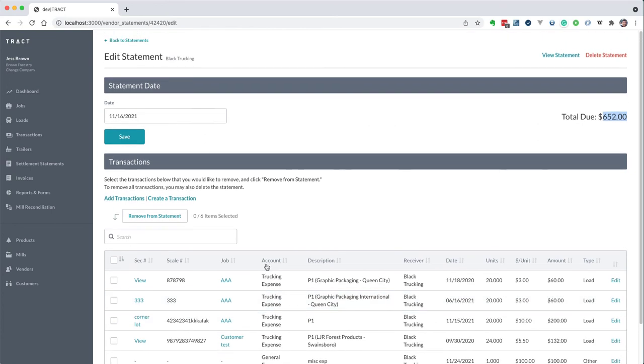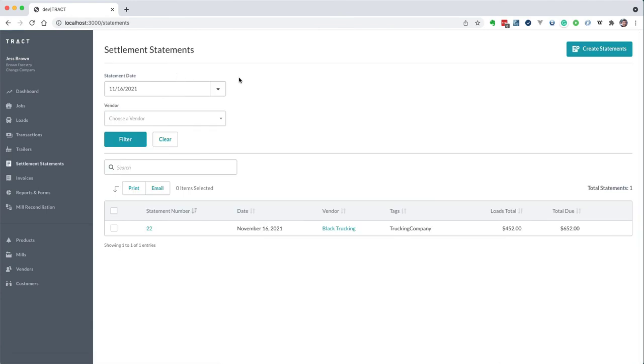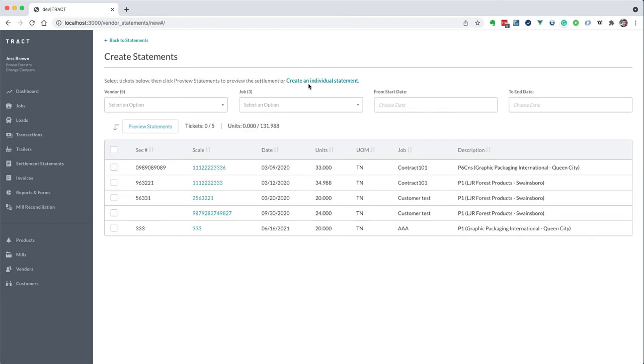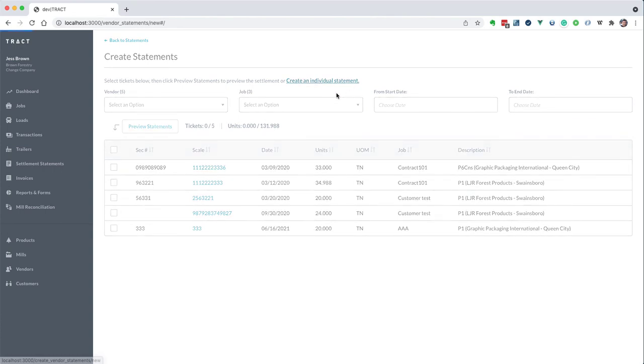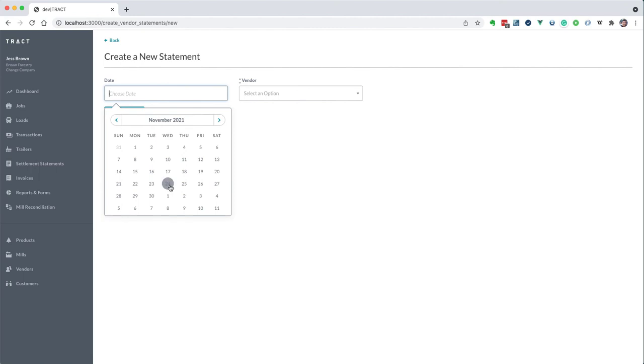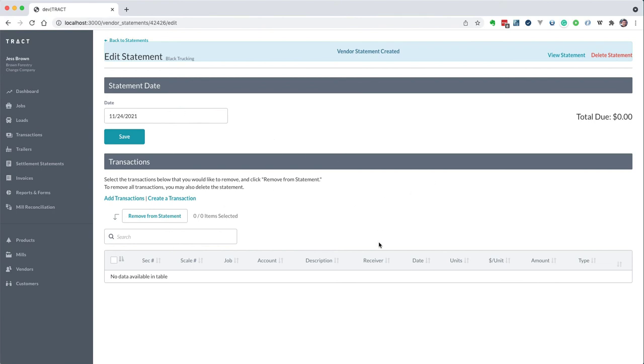But sometimes you don't have an existing statement. So another new feature is the ability to just create a blank statement. So let's say we want to, you go to create statements, and now there's a new link here to create an individual statement. And the 2 items we need to create a statement are the date and the vendor. So let's go to that same vendor, and that's going to just create a blank statement as it suggests.